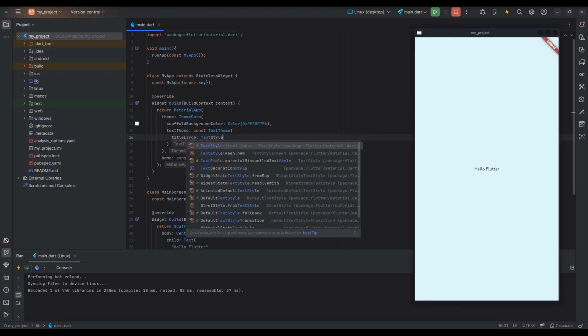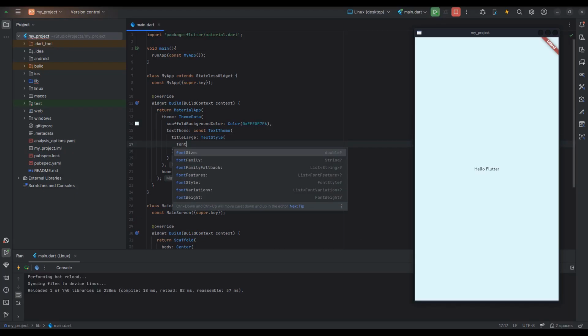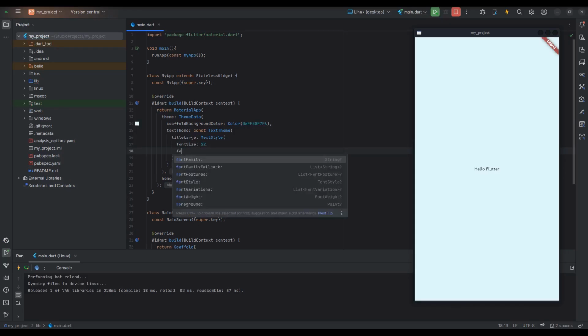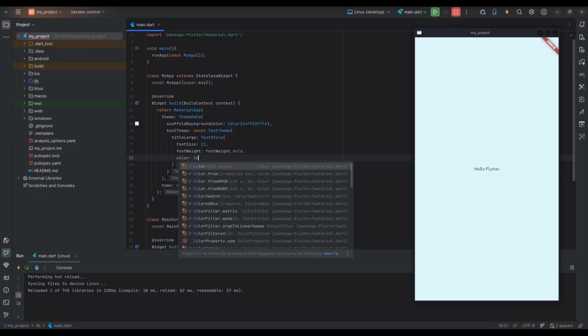Inside the TextStyle widget, we can define properties. So fontSize, let's say 22. fontWeight could be FontWeight.bold, and color could be Colors.green.